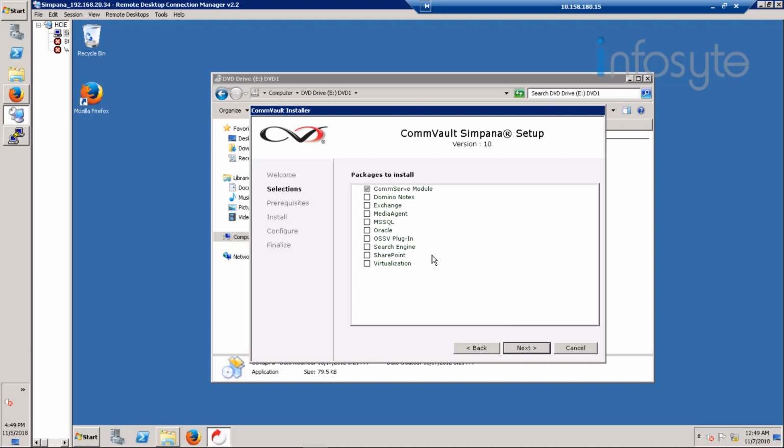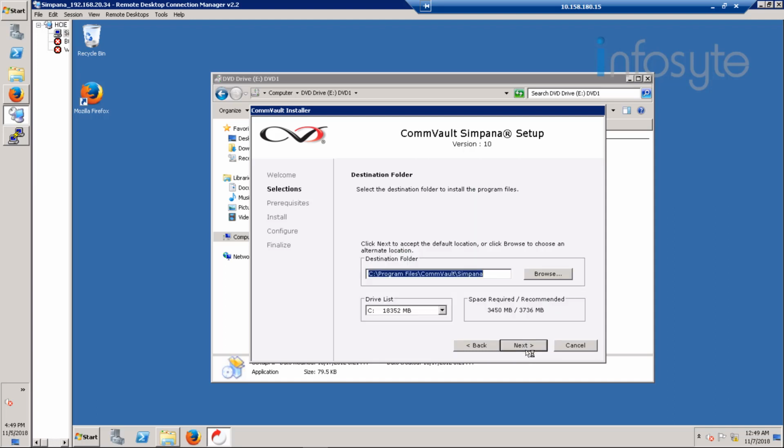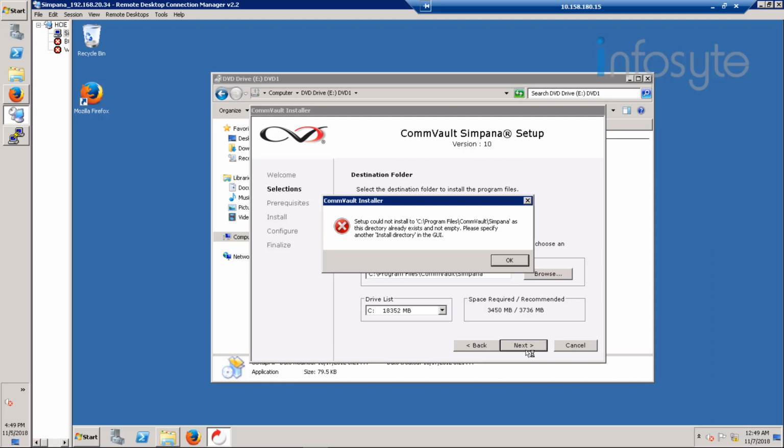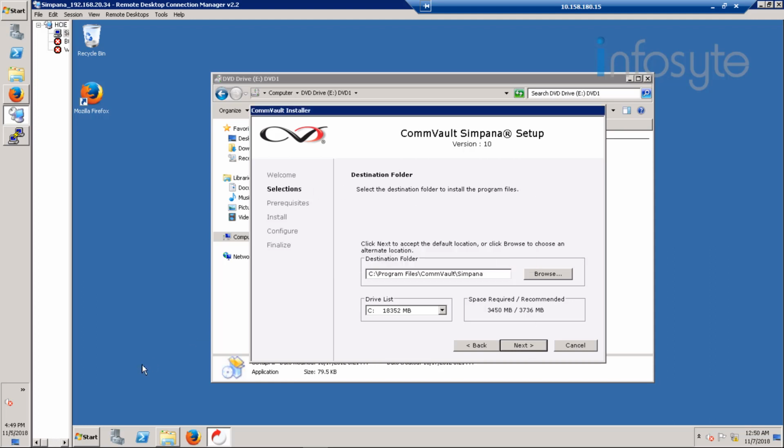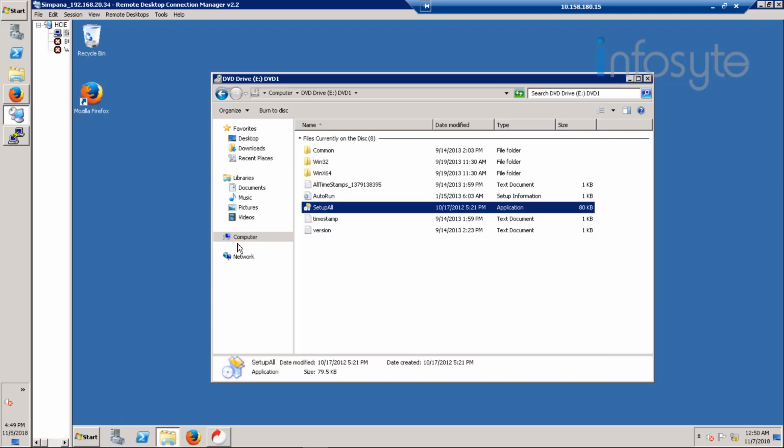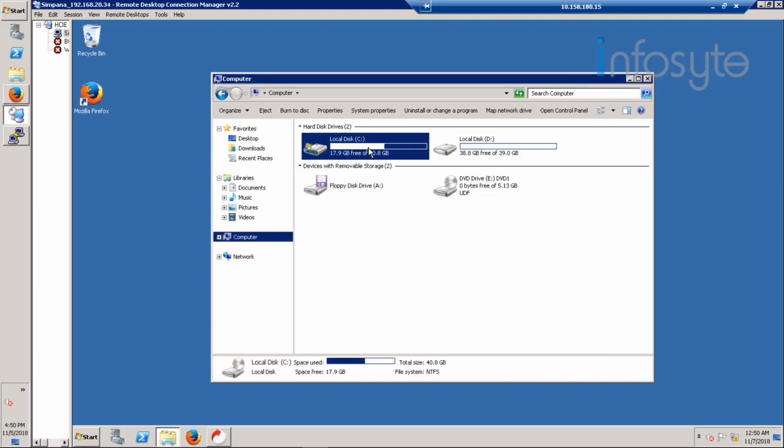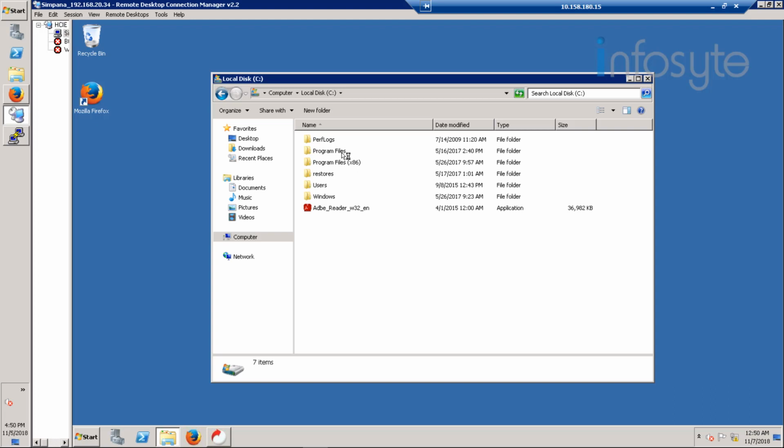Select Additional Package to install and choose Media Agent. We are going to install CommServe and Media Agent on this server. Choose the default path for the installation. If you see the following error, please remove the CommVault folder under the Program Files directory. This problem will appear if you have performed an uninstall of CommVault on this server.